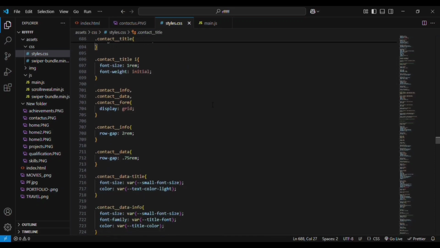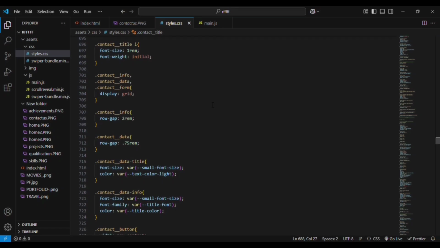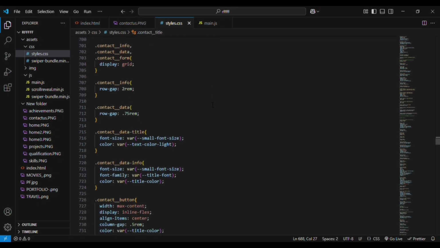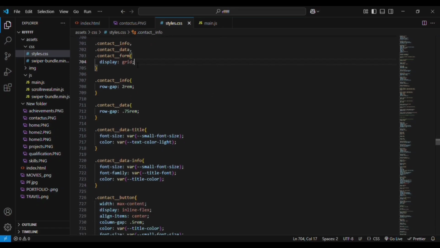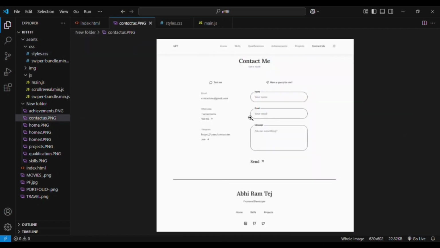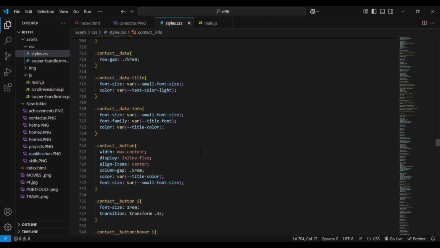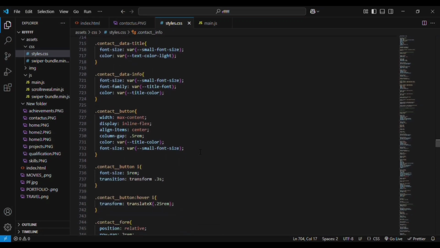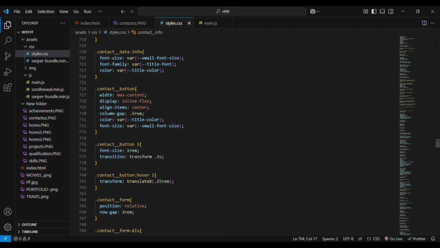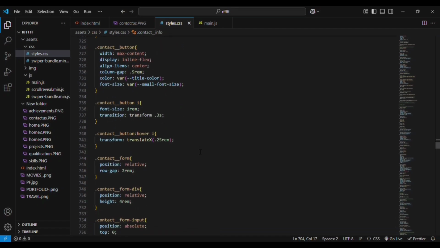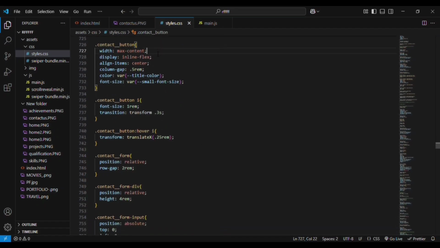And for the info data and form, we are adding display grid, so they are aligned exactly. The quick format you can see. Then we have the styles given for the contact data. Then we have contact data title and info product. We are adding the font size, font family, color. And for the contact button, we are adding the max width, and we are adding display flex, align items center, color and font size are given to them.